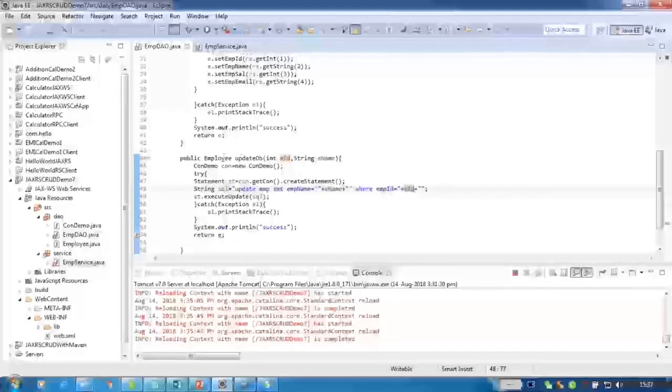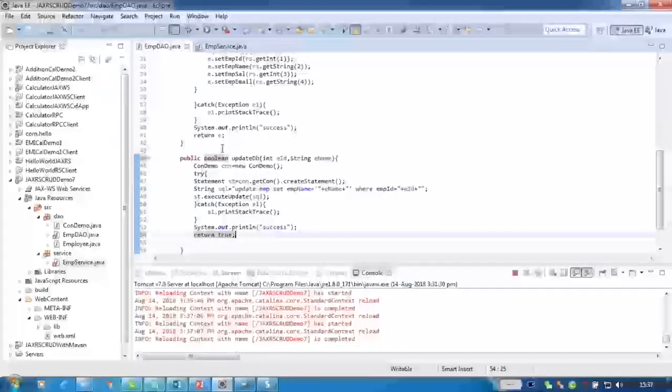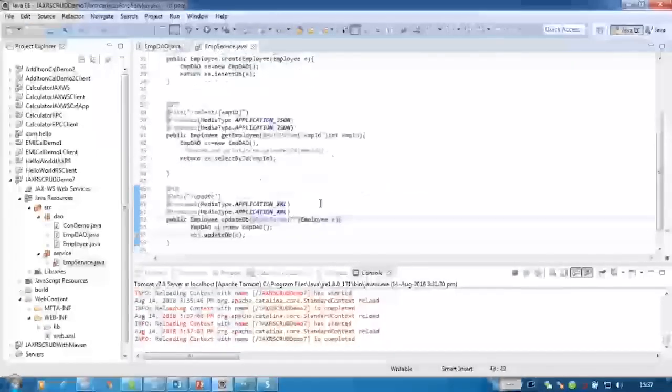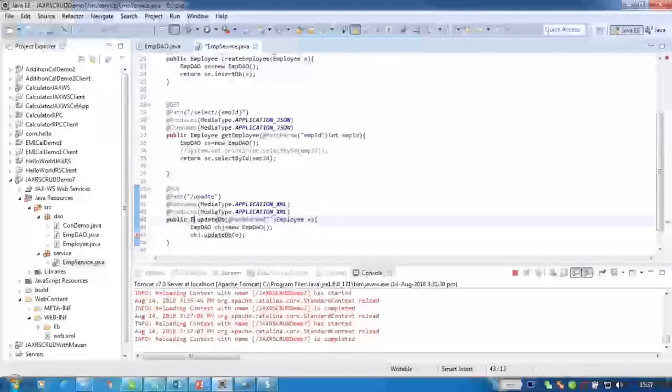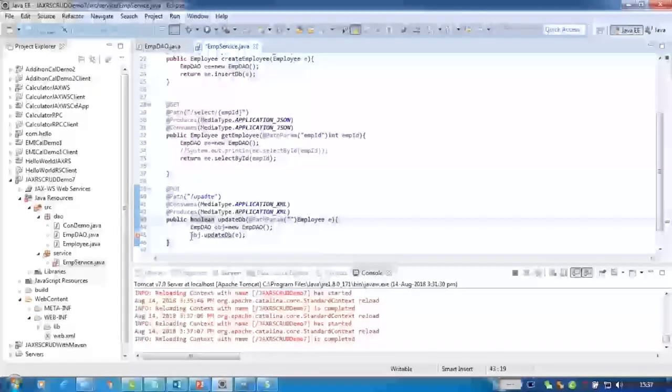So after this, what are you going to do? Update true or false? Boolean. So you can return true here. That's it. Updated in the database. So this method you're calling from the EMP service class, and the EMP service class is returning a Boolean value. So you can return a Boolean.